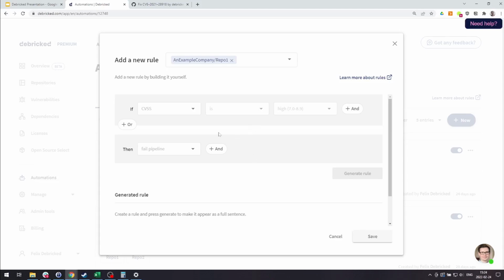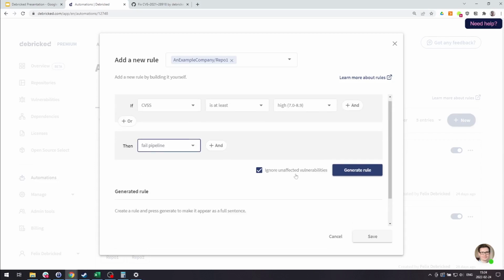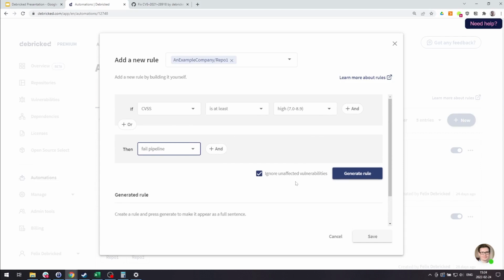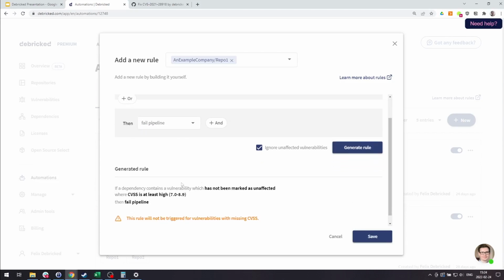Creating rules, this is an if-this-then-that type system. So what you can do is start building the rules the way you like them. For example, you might create a rule saying that if the CVSS score, so the severity of a vulnerability, is at least high, then I want to fail the pipeline because I don't want this to reach my production environments. But I want to ignore any vulnerabilities that we have marked as unaffected in the UI. And if I generate this rule, I get a rule saying if a dependency contains a vulnerability which has not been marked as unaffected, where CVSS is at least high, then fail the pipeline.